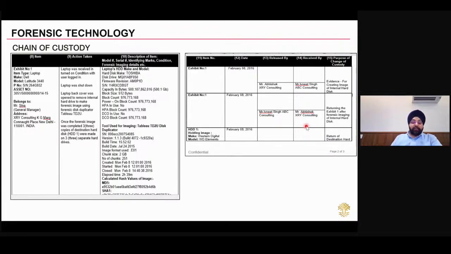In any chain of custody form, at the bottom there is a mention of calculated hash values of an image. At the bottom, it is called MD5 hash and SHA1 hash. So what are these values? Basically, these are the values which have been created for the image which we have created. Now I'll explain what a hash value is.